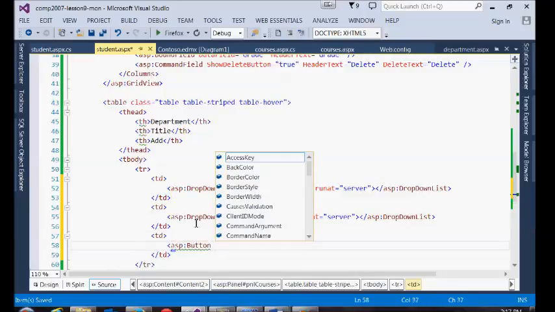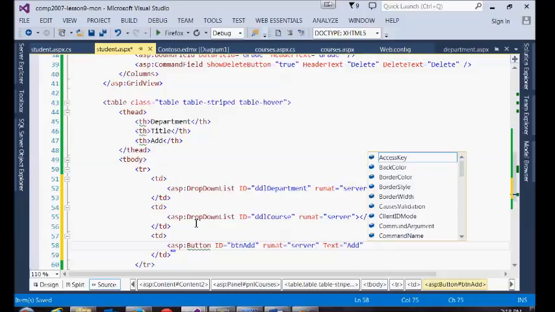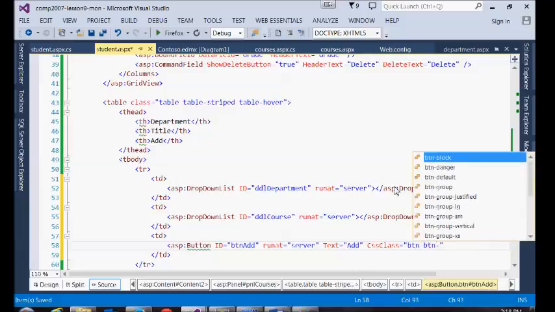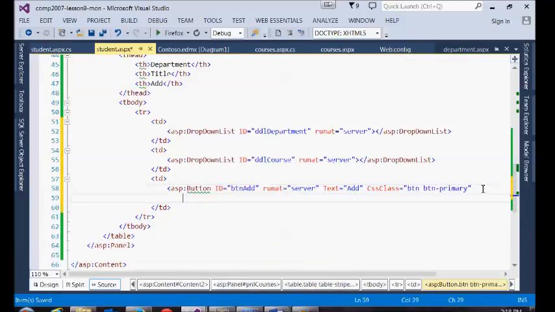Then we'll put on an ASP button. We'll give it an ID of BTN add. The text on it will just say add. We'll give it a little style. And we'll get Visual Studio to write a new event handler.